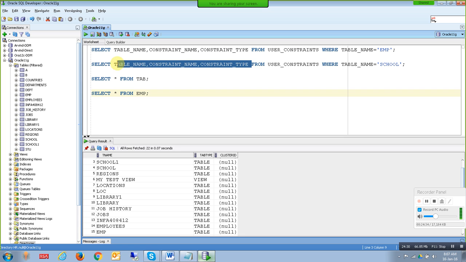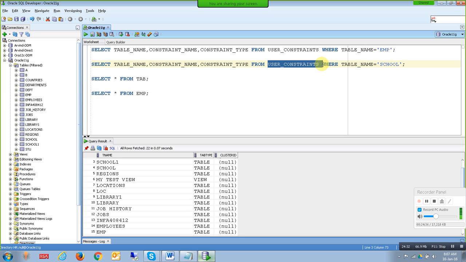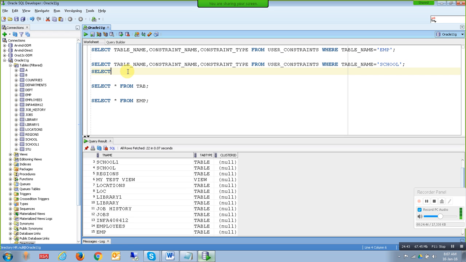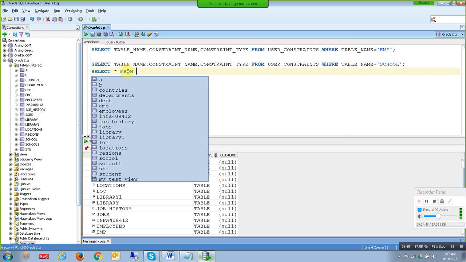So user constraint is a system table. That table contains these columns. Also you can use star. I'll tell you, select star also. You will get all the columns. Star from user constraints. But you must mention the table name.